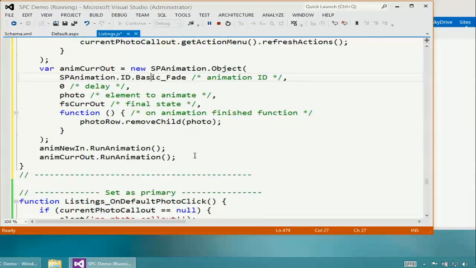Finally, we have our third step, which is to run the animations. When you call run animation, we're taking those objects and handing them off to a shared timer across the page. And the shared timer will deal with running the animations at the appropriate speed. And so it's all asynchronous. You don't have to think about it. And that's why we have those after the animation's done functions.